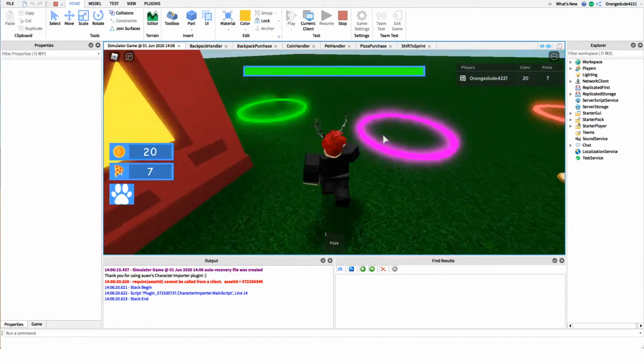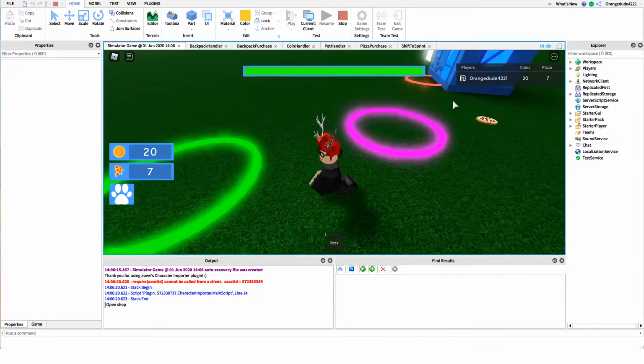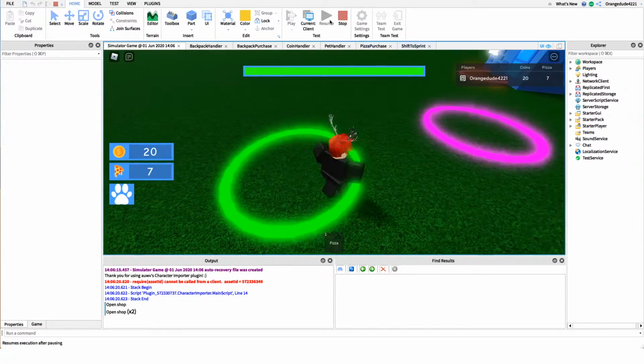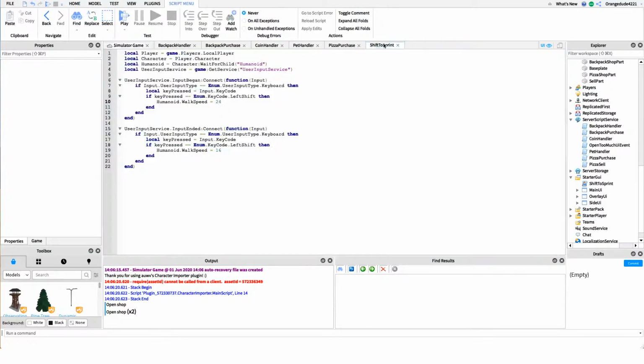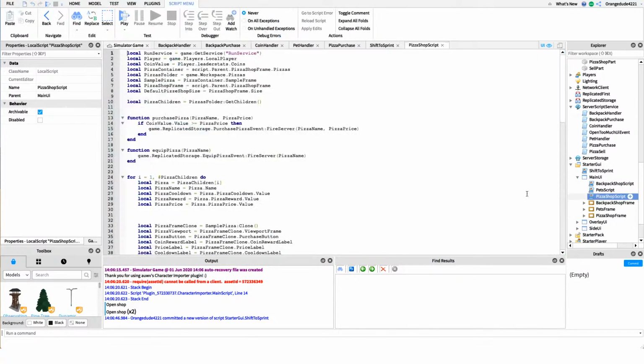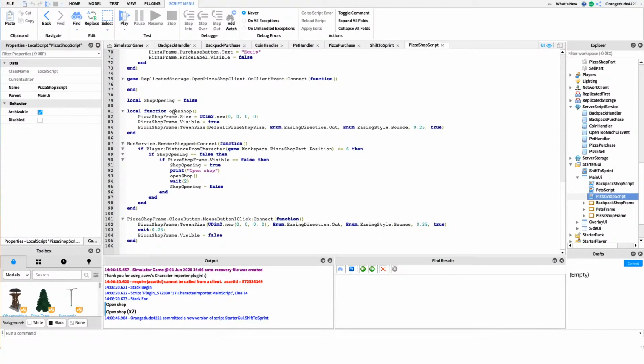The shop UI tween. Which shop UI? Oh, you're saying it's too fast? I agree, I don't like that. We'll change that, thank you for the suggestion. I think we run that from a local script when we tween open the UI. Let me see that. If we go to our main UI and look at our pizza shop, we have our open shop function right here. Right now we use Enum.EasingStyle.Bounce.